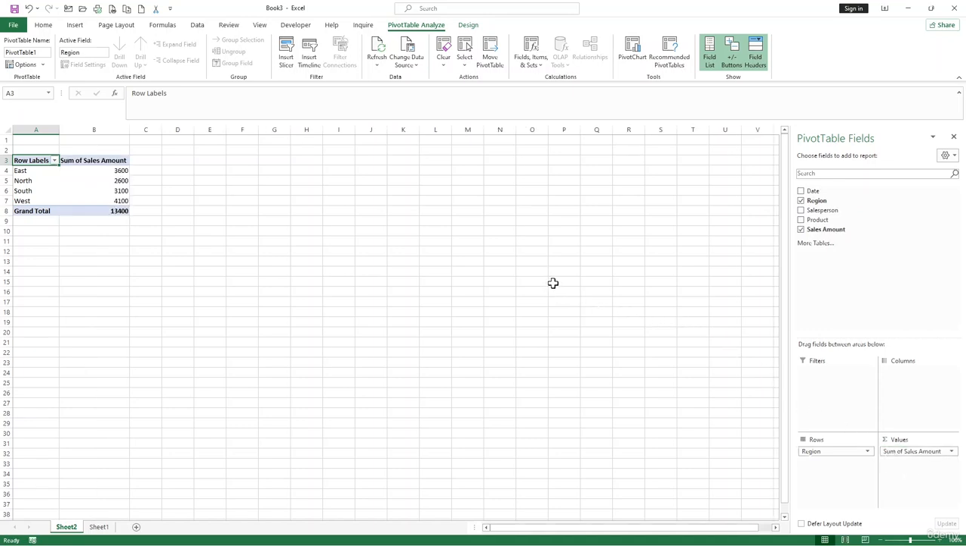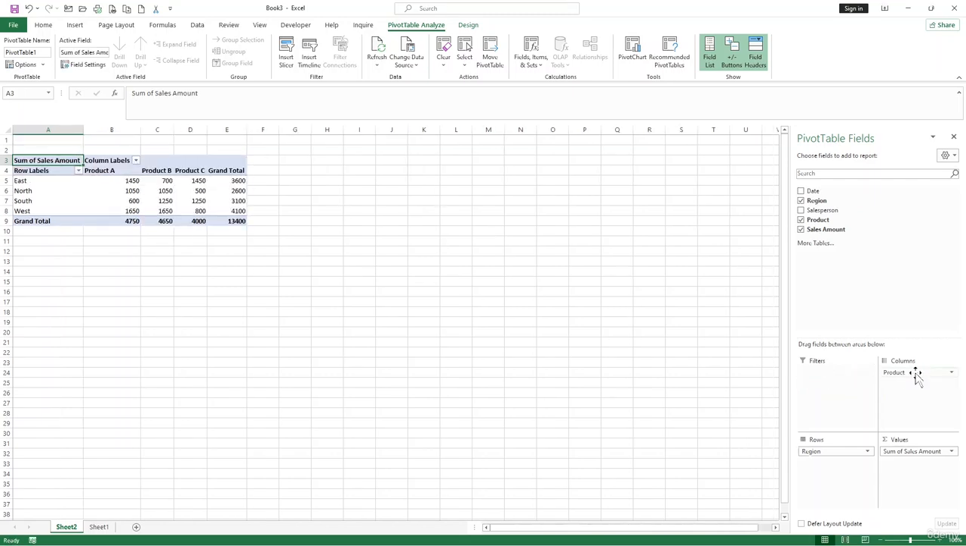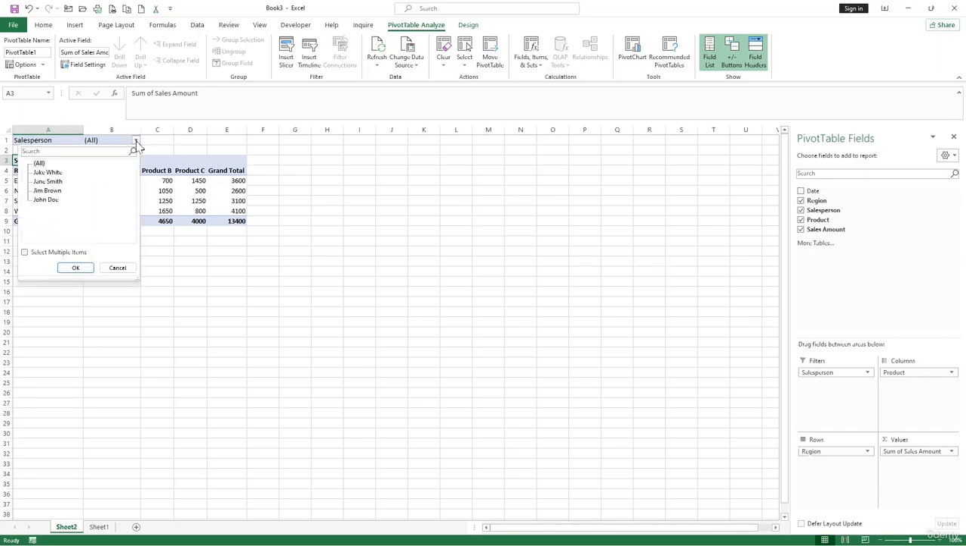Okay, for a more detailed view, you can add another field to the columns area. So let's use the product in our filters area to filter the data. And here I can easily add salesperson to the columns, or use it in the filters area. Now you can easily filter data by the salesperson by clicking over here.